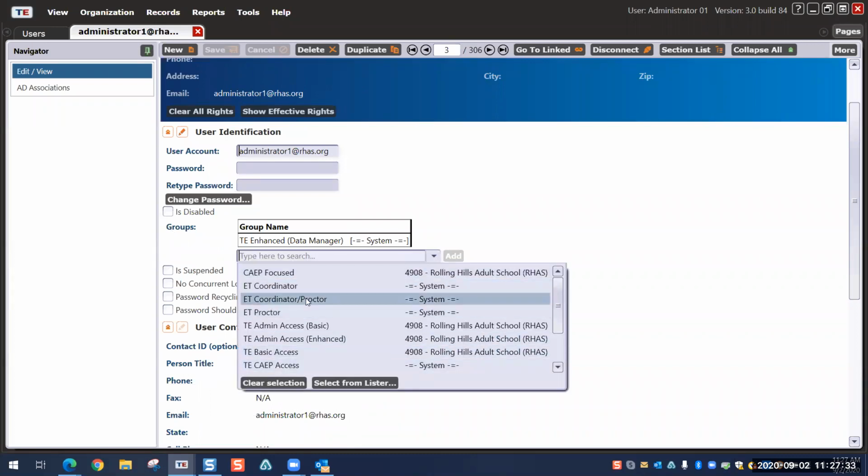So notice that under this list, we essentially have two types. One starts with the ET, that's for e-test, and the other one starts with the TE, that's for TOPSpro Enterprise. So again, e-test is for testing, TOPSpro Enterprise is your data managing software.